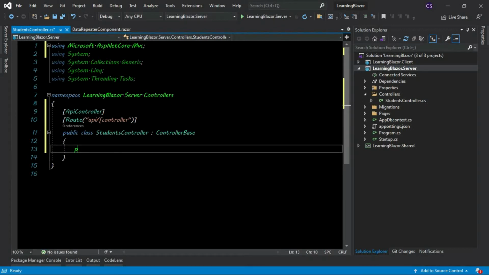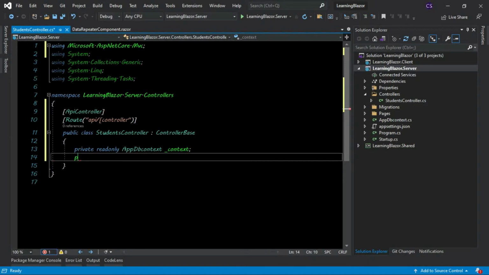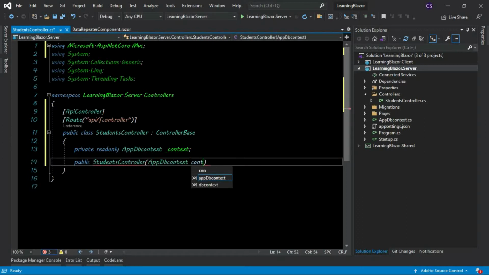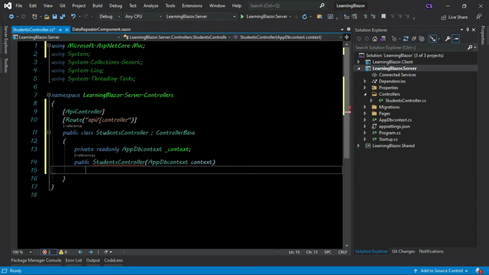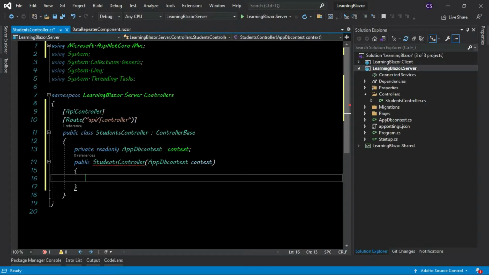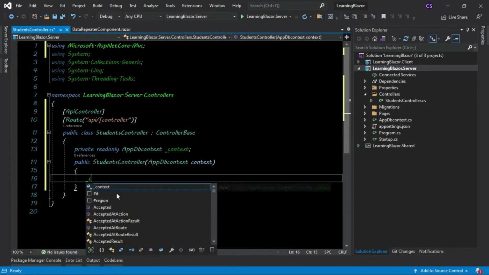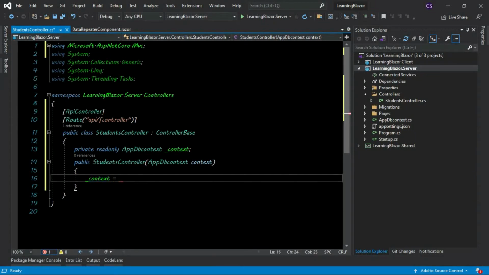Let's just go ahead and type the code. Just make sure you type everything correctly, everything that I'm showing you here. So underscore context. We're simply trying to instantiate a public StudentsController with the AppDbContext. The name of our DB context, and we say context there. Then thereafter, we're going to say that _context with an underscore equals this context here, without an underscore, like that.